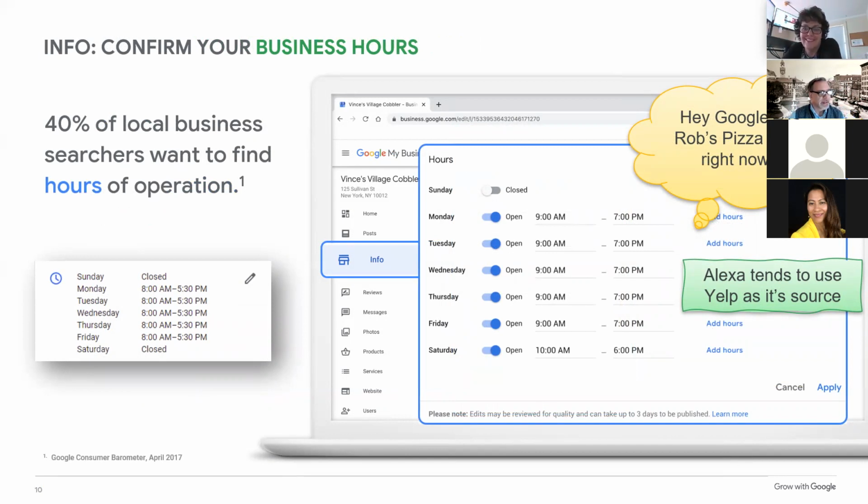So many of us have at least one of those smart speakers. And what drives those? When you say into your Google device, "Hey Google, is Rob's Pizza open?" Well, this is what Google reads to determine if Rob's Pizza is open. So it's, again, important that you put this information in here. I did put the little comment there for those of you who use Amazon's Alexa. They tend to use Yelp as their source and not Google. Amazon and Google don't really play well together. So you probably want to update your Yelp profile as well. That's a whole different class.